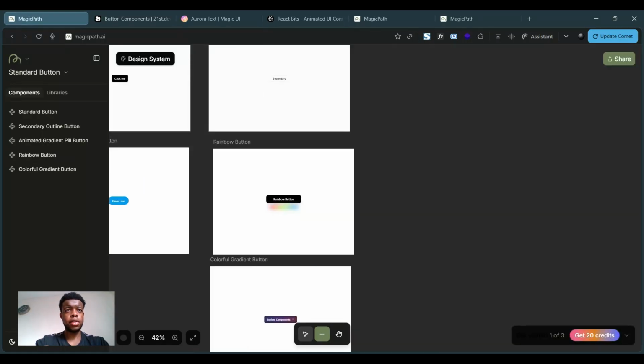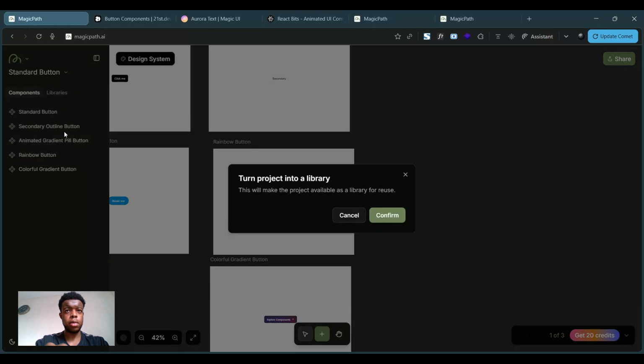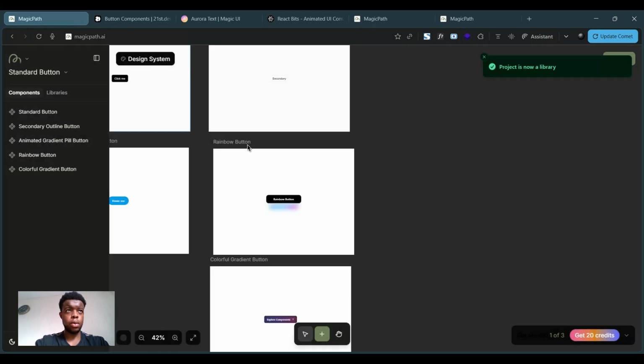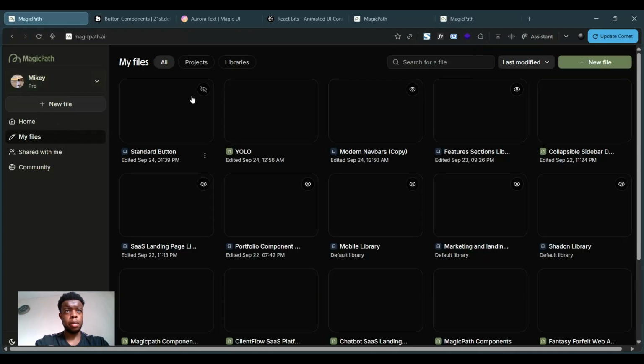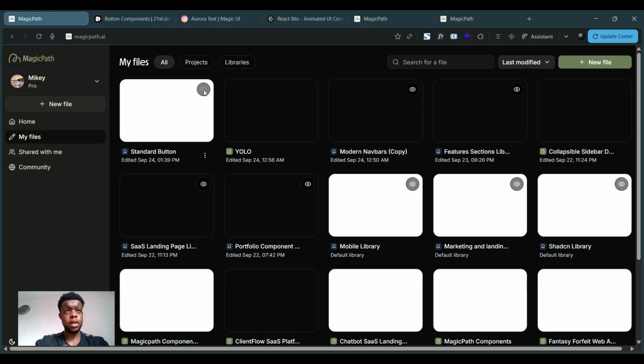Now to turn this from a regular project to a library, you simply click on this drop down arrow here, click on turn into a library, and then click on confirm. And then what you have to do, go back to files, and then make sure it's visible here, so that you can use it in your projects.